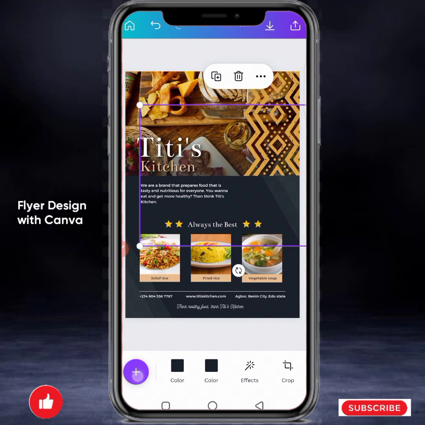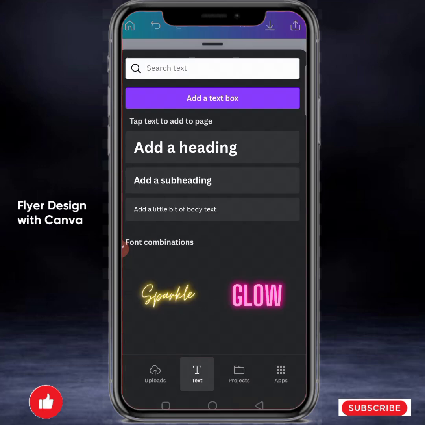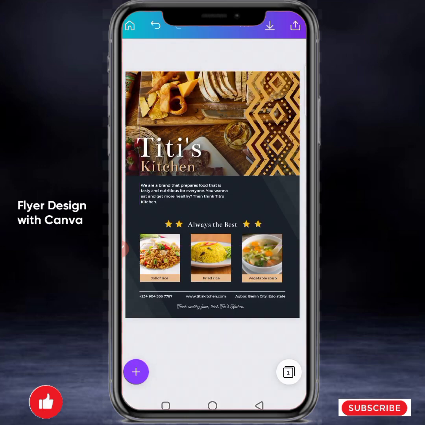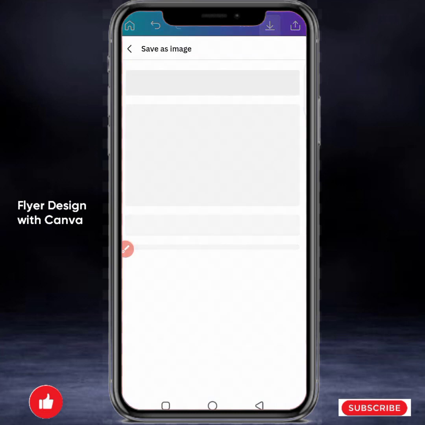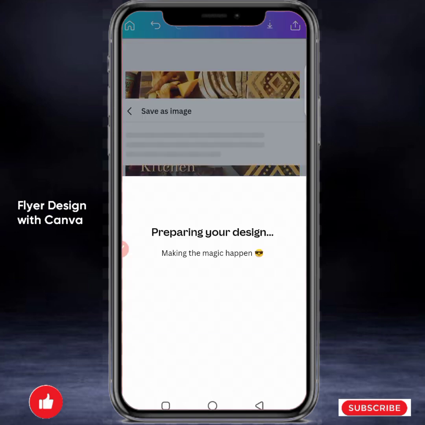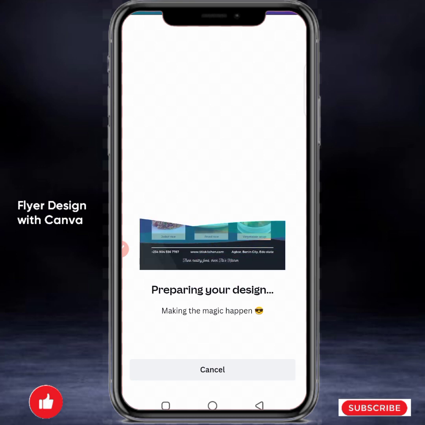Then to save it, sorry, I'm not adding any other thing again. You can also work on the text and change the effects, so you can try that out on your design. So to save it, this is what I use. Either I use this or I use this. That other second one is for sharing actually, then this one is for just downloading straight to my phone. So it's going to save as an image right away. So can you see that preparing your design and it is saving up? What a magical way of designing.